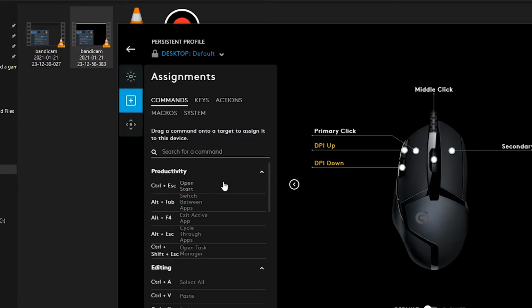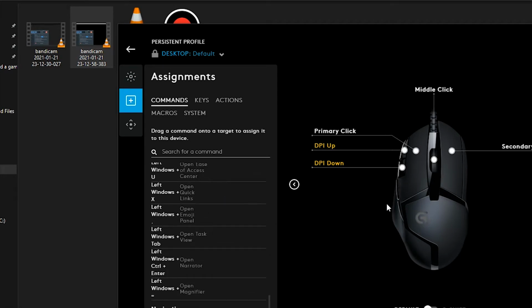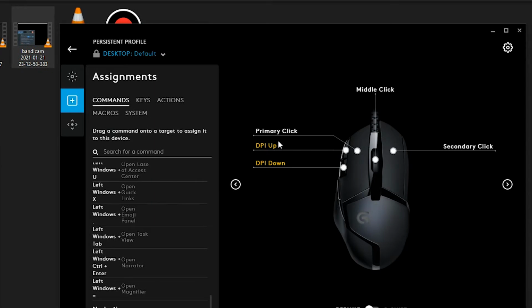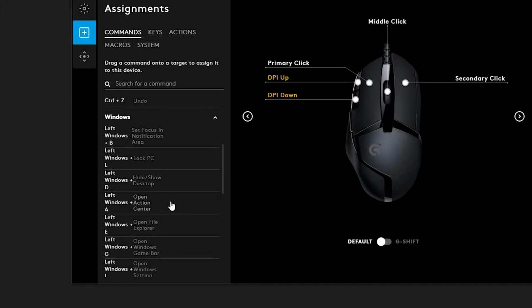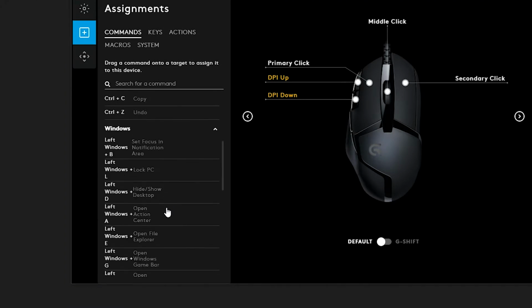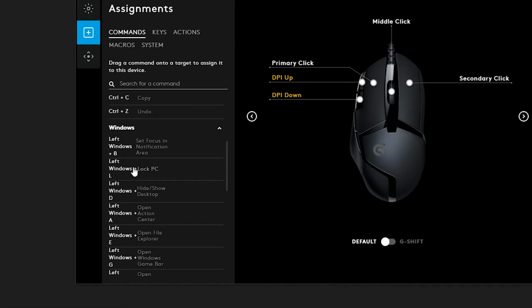We have the commands we can assign to the programmable buttons. This is the mouse here itself. We have the DPI down, DPI up, primary click, middle click, and secondary click. Everything here is programmable. This is the default program profile. As you can see, Windows, left mouse button, plus Windows L will lock the PC.